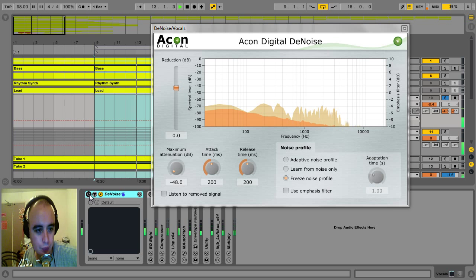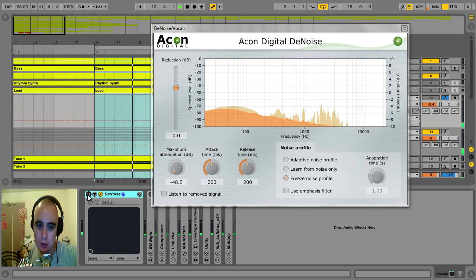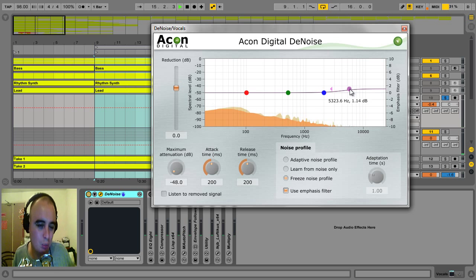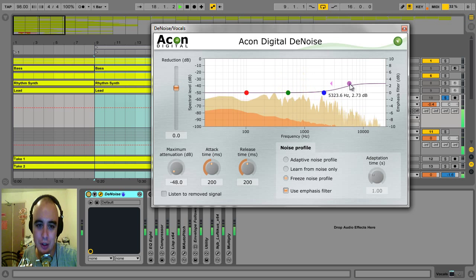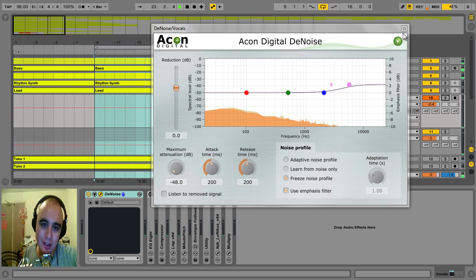I'm going to take out the reverb and the delay so you can hear better. Without, and with. You can hear it's taking out the noise nicely, but I'm losing a bit of sparkle at the high end. So I'm using the emphasis filter to add a high shelf. Without, and with. That's working nicely.